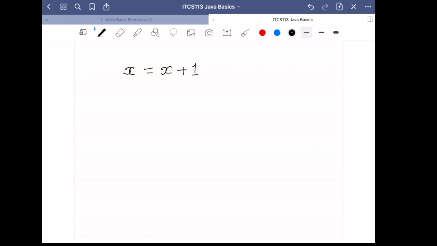Now, mathematically, this is not a correct equation. Why is it not a correct equation? Because there is no number that is equal to its number plus 1. So is 8 equal to 9? Of course, it is wrong. So mathematically, this is not a valid equation.